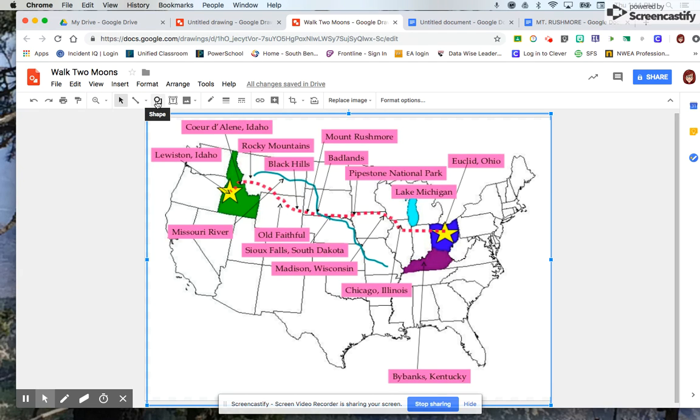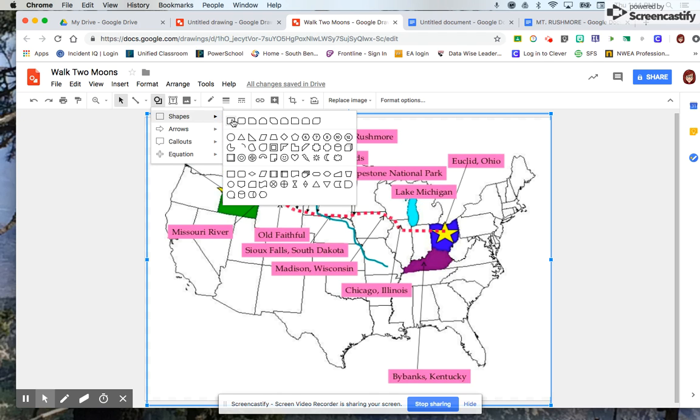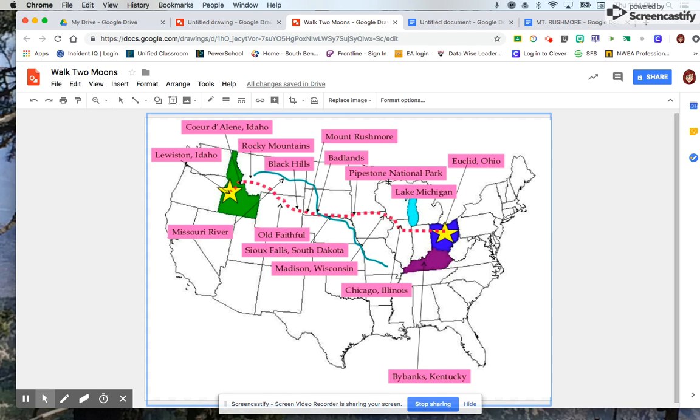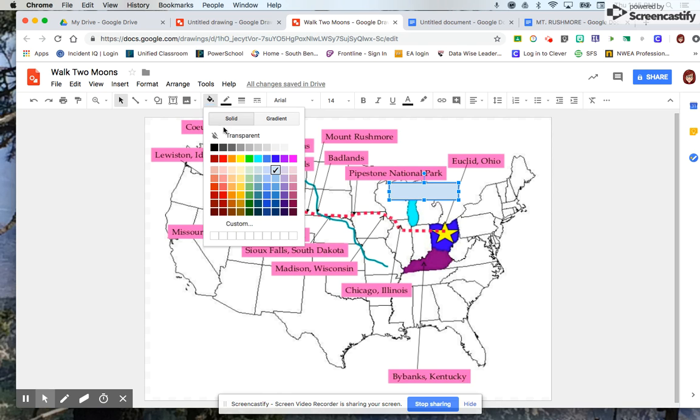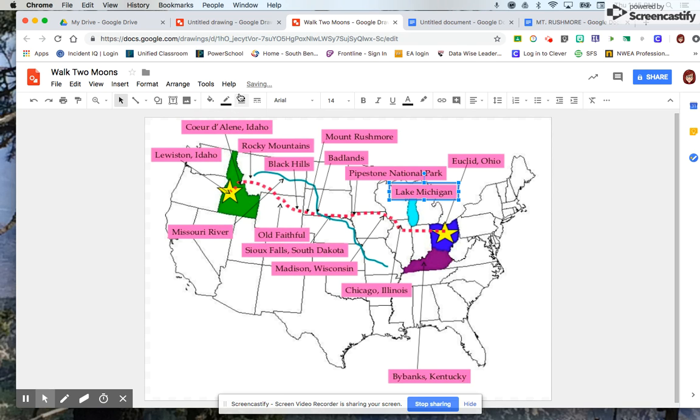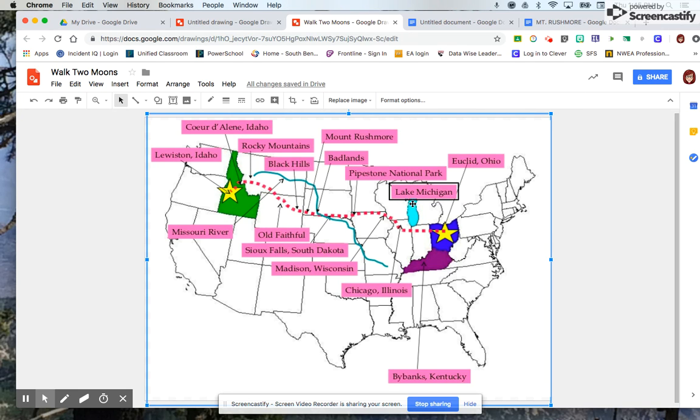We're going to go to the shape boxes, and I'm going to pick a rectangle and draw a rectangle over Lake Michigan. Now if you notice, it's blue, which we don't want it to be, so we're going to go up to fill color and click transparent. I always like my lines a little darker, so I'm going to go to a 3-point line. So now you've got this nice box around here.